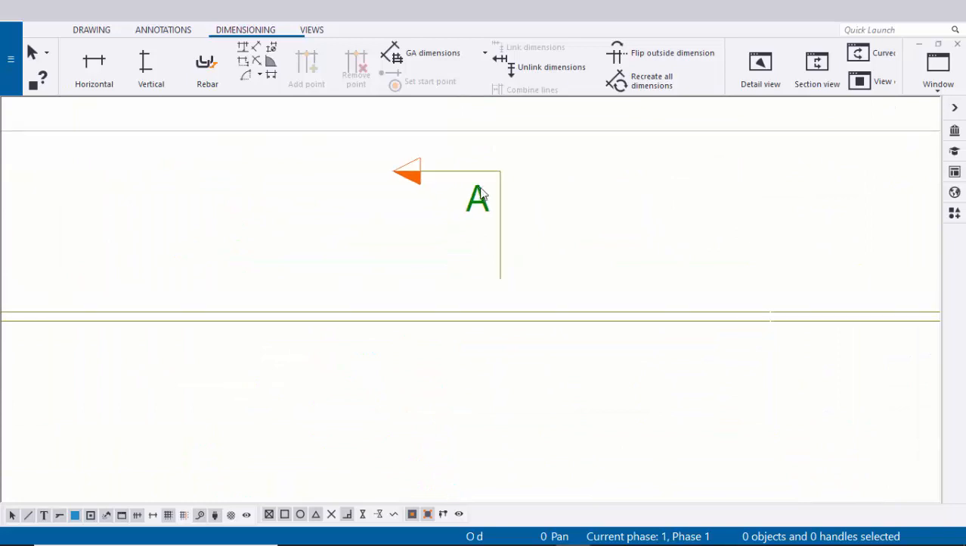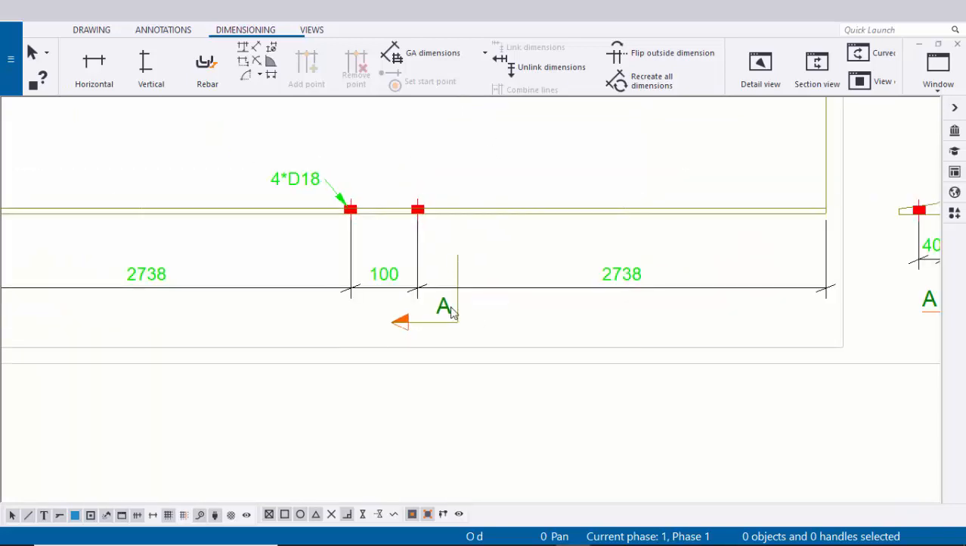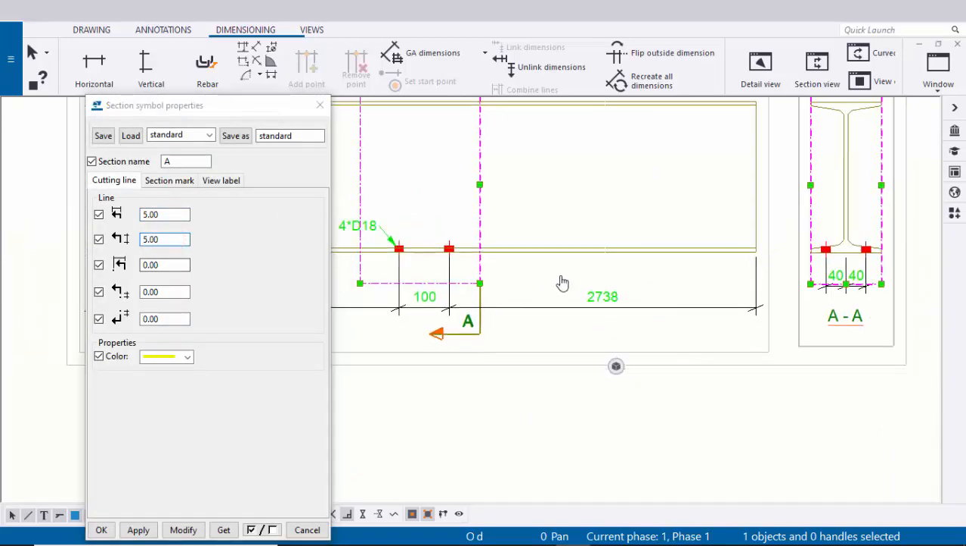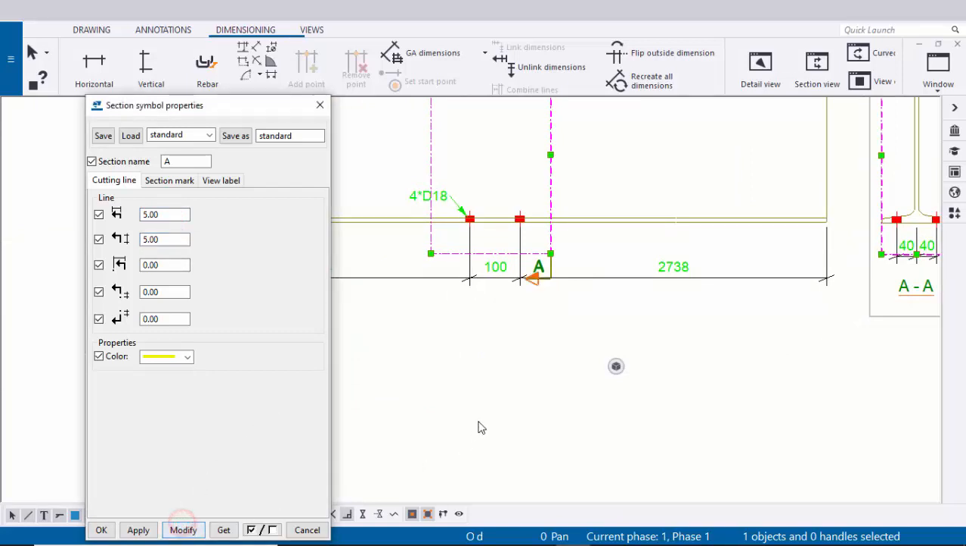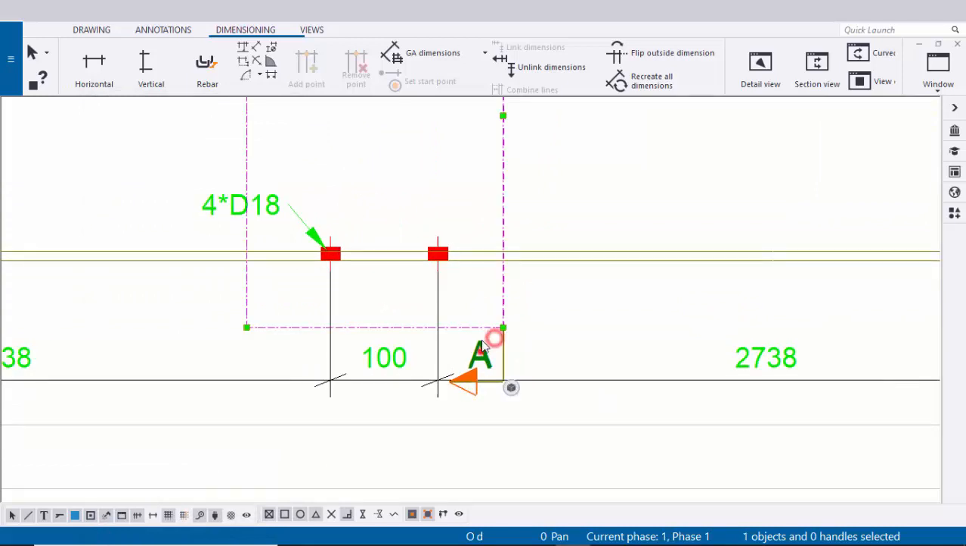You can see now this section arrows are very big, so I'm going to reduce the size of this arrow. So double click on it. Let's take here arrow size 5. Now click on modify it to place the arrow like this. Now click on OK and drag and place it properly like this.